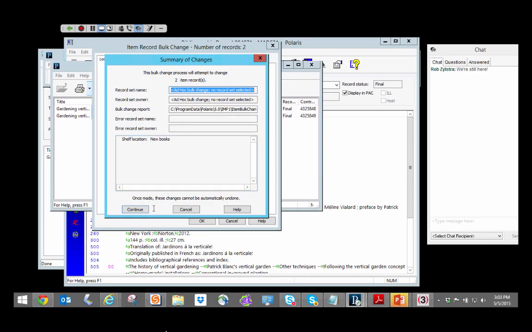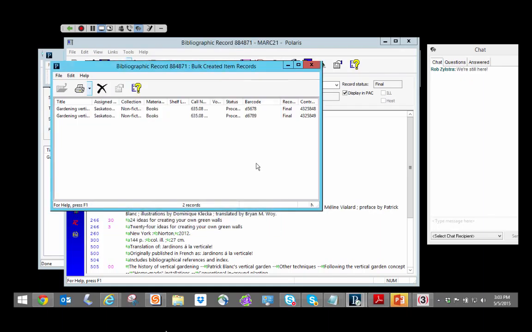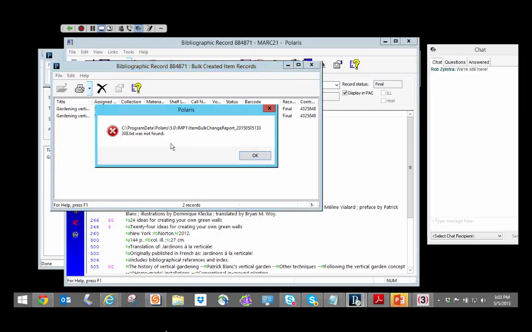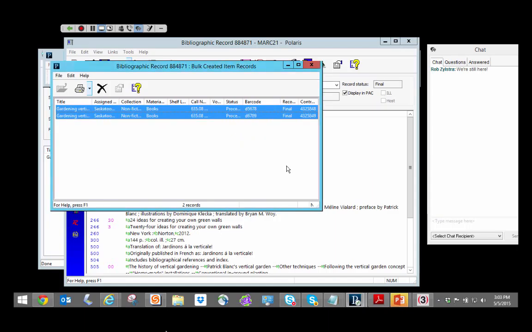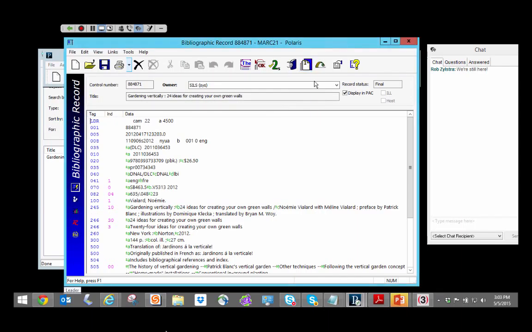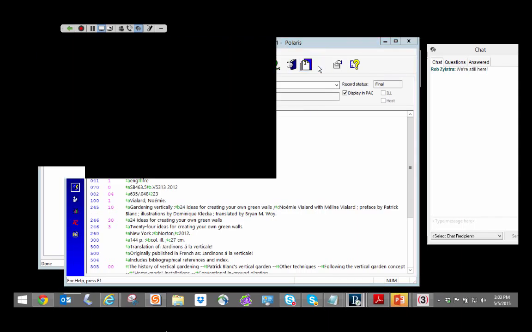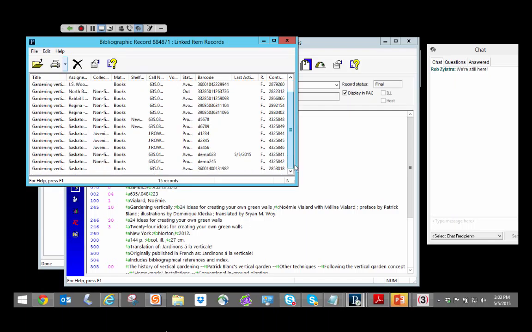Said yes, and I'm going to continue. I may get an error message because it might want to write a report someplace, but yep, it couldn't write the report to the program data file. I had an opportunity to change that location, but it didn't stop it. It actually should have gone through. So now if I were to look at all of the items associated with this, the ones that we just created are right here, and they're on the new bookshelf.